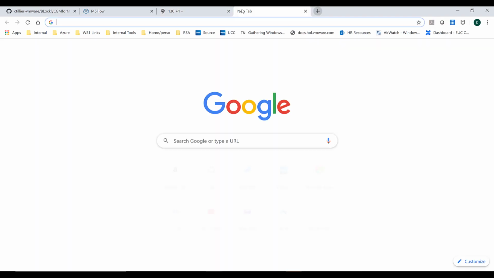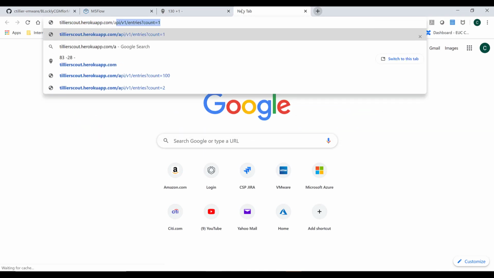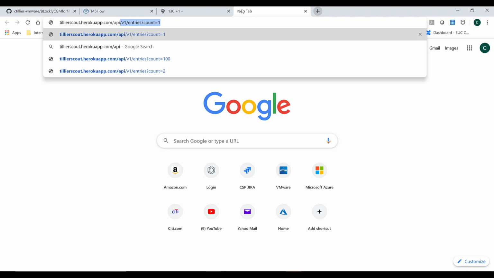When I go to the API, I would just do the same exact thing, but then do a /API/v1/entries. And you'll notice in this case, I'm going to get a count of just one, which means I'm just getting one line of what the last value was. And in this case, you'll see the time in Greenwich Mean Time. You'll get a weird long number here, which is actually the number of seconds since 1970.